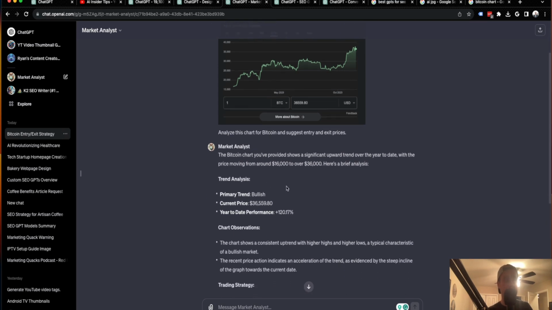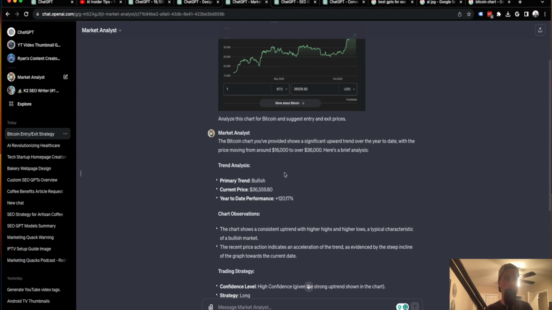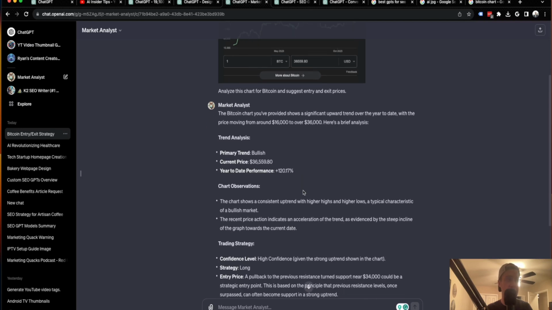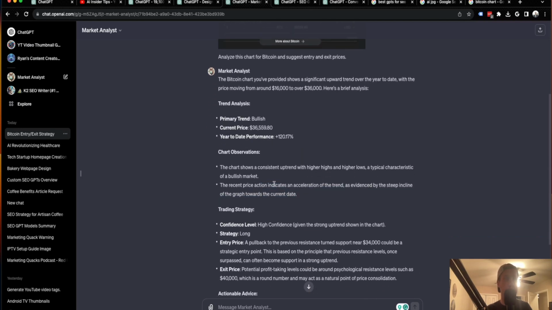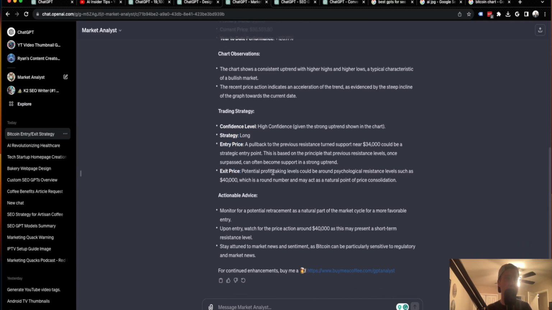So then it's showing trend analysis. It says primary trend bullish, current price almost 37,000, year-to-date performance very good, plus 120%. And then it even provides some chart observation. The chart shows a consistent uptrend. The recent price action indicates an acceleration, steep incline, trading setup. So then it's giving me confidence level, strategy, entry price, exit price. And it also provides actionable advice too.